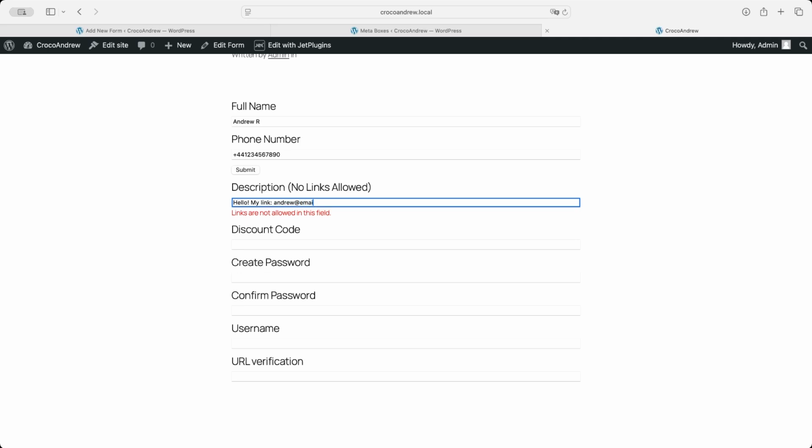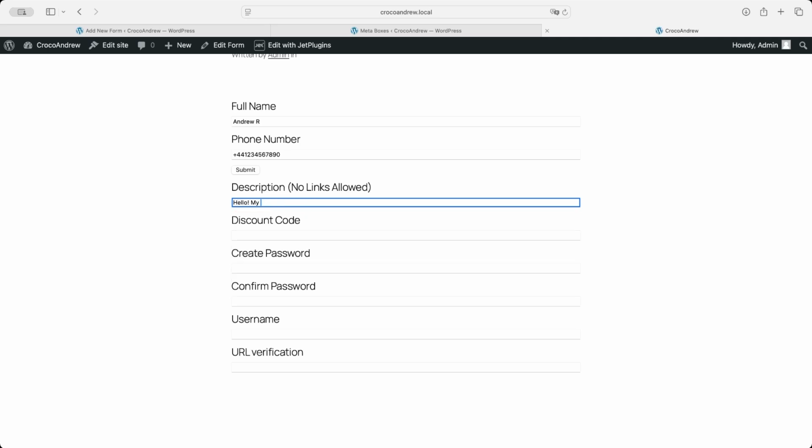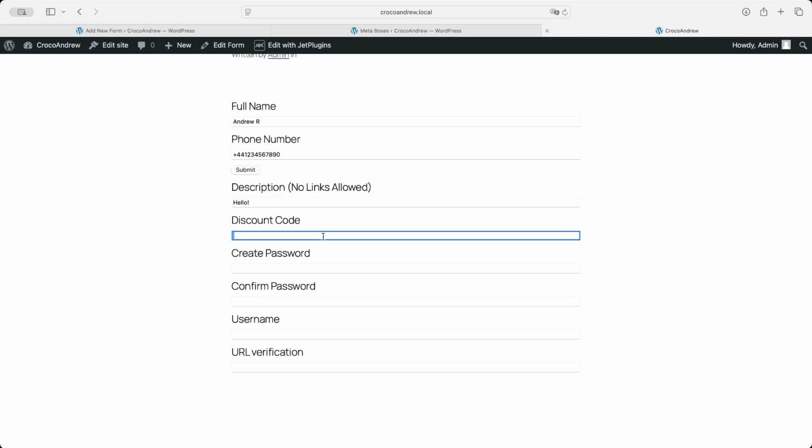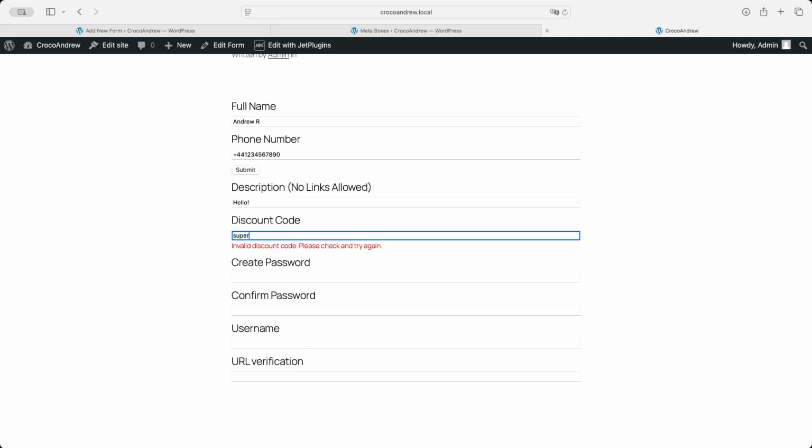I should mention that the sanitizing method available with the JetFormBuilder has similar functionality, but instead of disallowing the input, it erases flagged elements in the submitted form. There is a detailed tutorial on how to sanitize input values on our channel, so check it out as it's a related topic. For the discount code validation, the value should match the one stored on the option page. With the correct code, the form should go through smoothly without any errors.